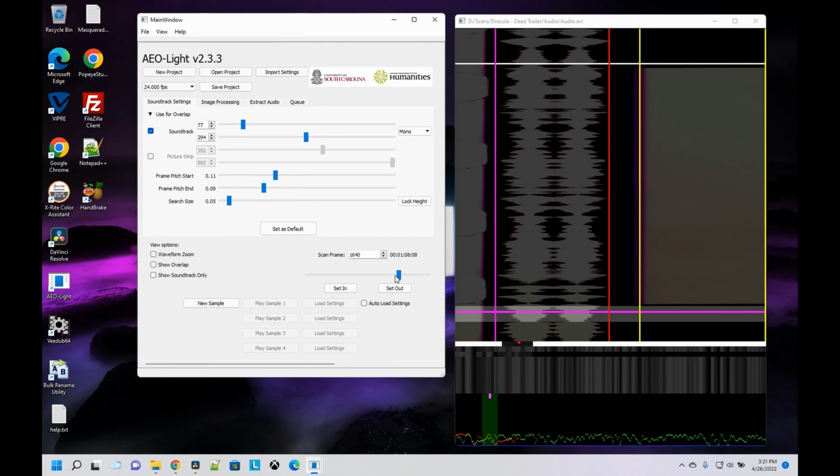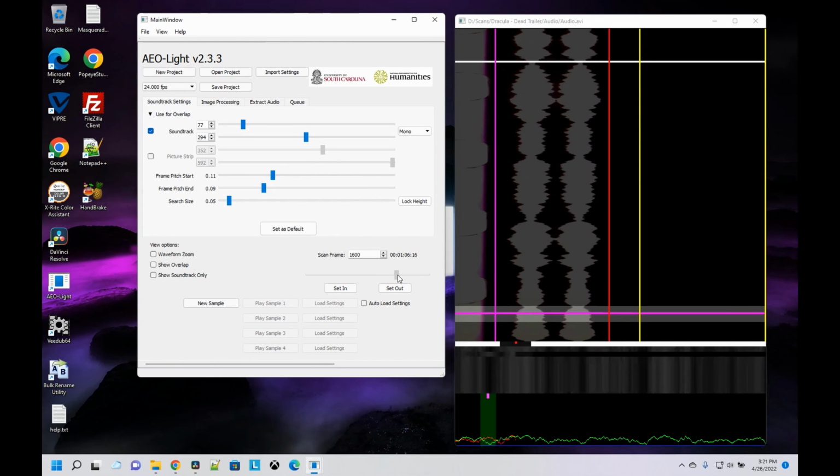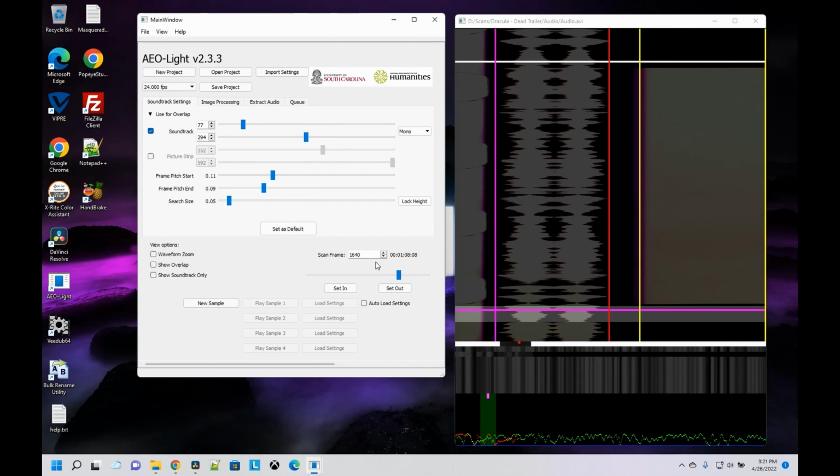Let's move the soundtrack around a little bit and see if we can then try to get the pitch set right again. Find that frame again. There we go.